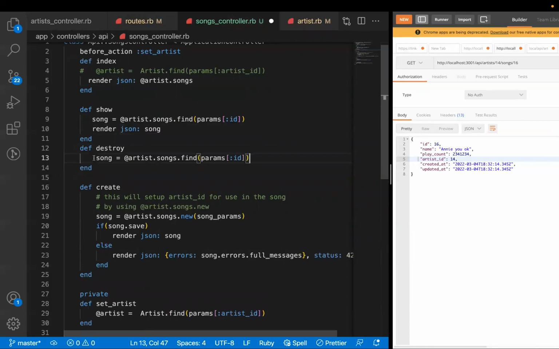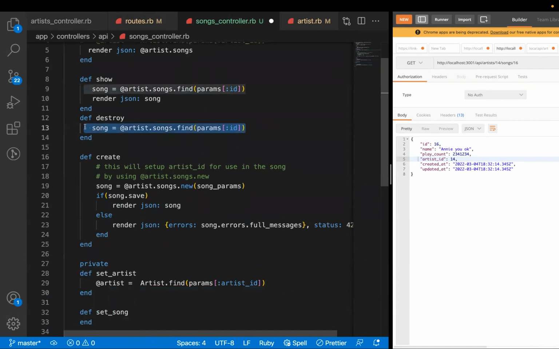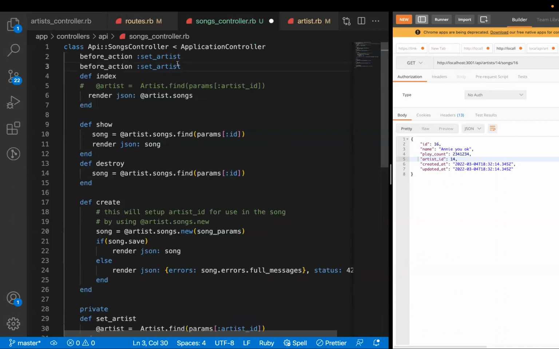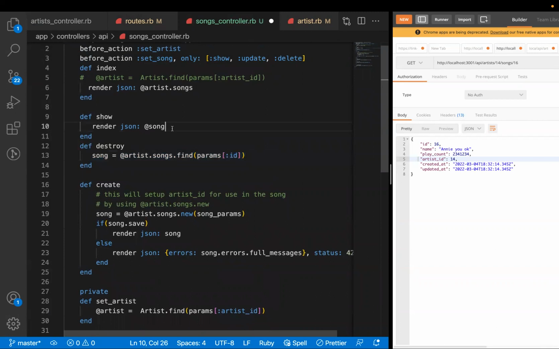Do this again. Oh, I'm kind of duplicating this part, right? I could put that into a before action, def set song. And then now you would just change it to dot destroy. Well, I need to set this up in my method. So @song equals artist.songs.find params ID. And then I need to call this method set song, but this one I only want to call in certain methods: my show, update, and delete. And now in my show, update, and delete, @song should be defined. And I don't need to do that. And in my destroy, I don't need to do that.